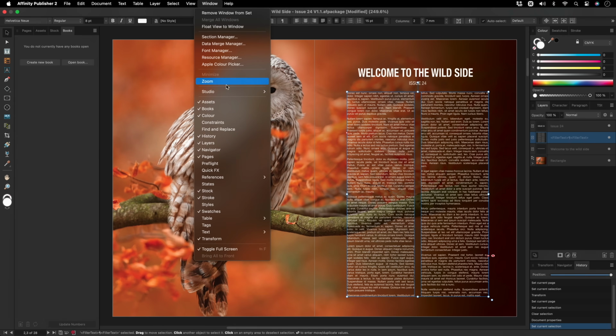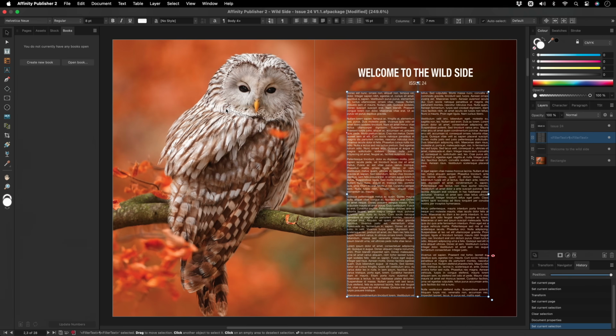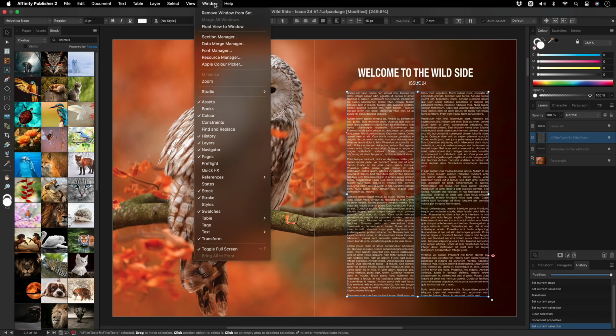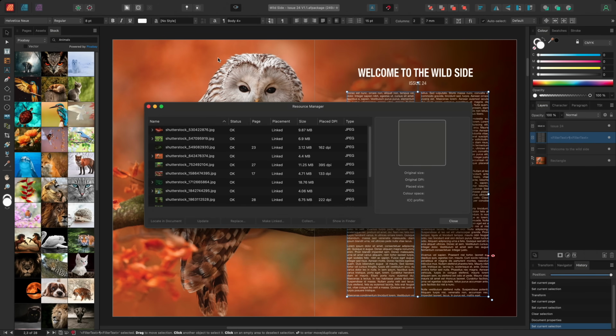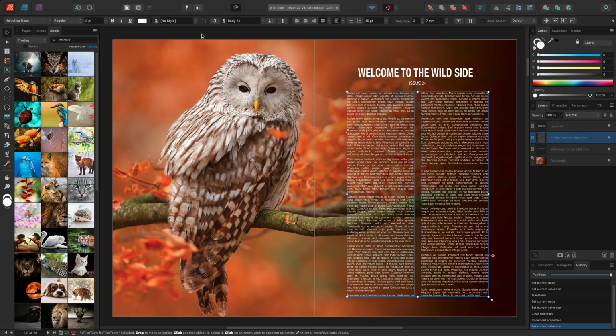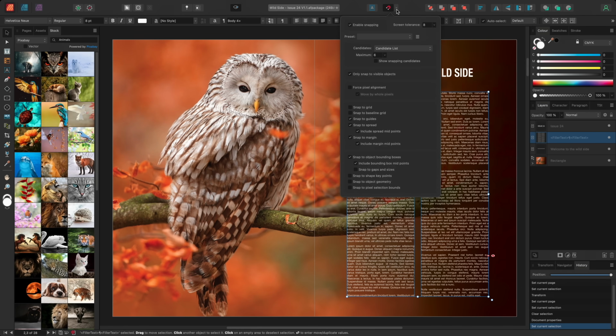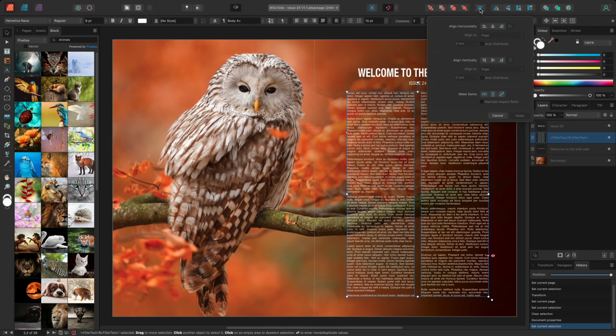As we saw earlier, the Window menu lets you show or hide various panels that contain different functionality. It also allows you to access the Resource Manager, which helps us to maintain linked and embedded resources. To find out more about linked and embedded resources and how to use the Resource Manager, you can see the YouTube tutorial called Linked and Embedded Resources. Also on the toolbar are options for text wrapping, baseline grid, snapping, and your alignment options.